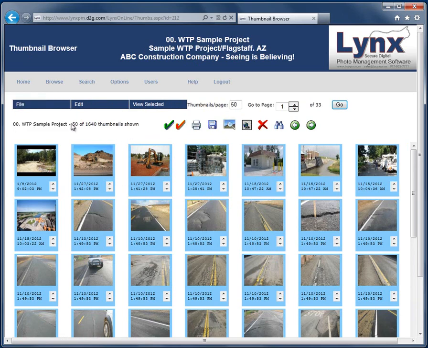So that covers all of the features within the browser. We've talked about printing, saving. We've talked about editing our captions, our notes, and our search fields. We've talked about viewing the images. And then we've also talked about how you can create those static links to share specific images with anyone that you'd like. We'll also take a look later on in the search video.